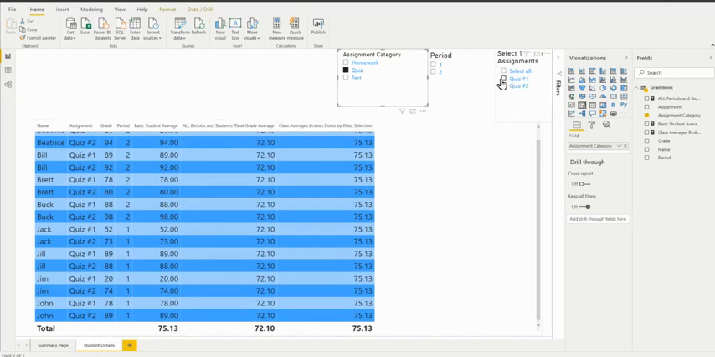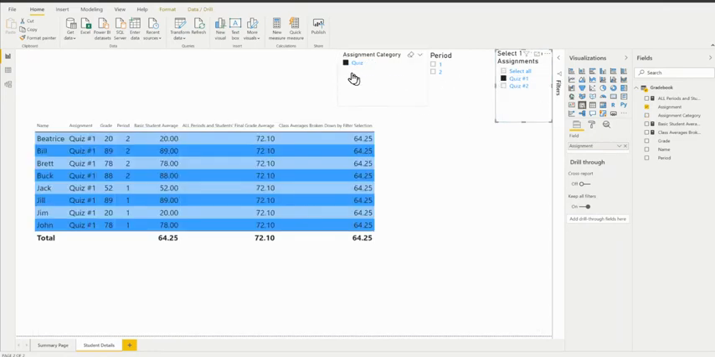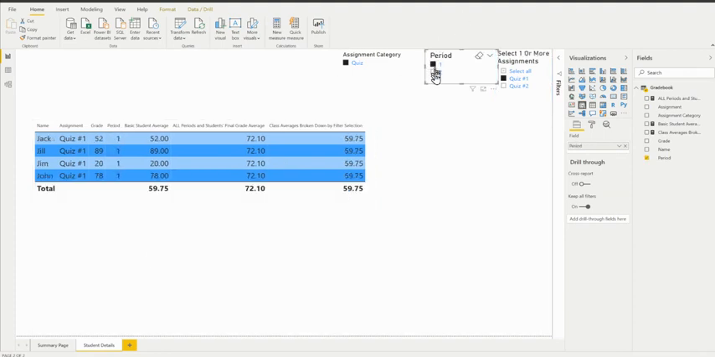Well, what about quiz number 1? So quiz number 1, we're seeing only the 64.25. And we're still seeing all of our periods, but what if I want to look at just first period? Now, first period quiz average was a 59.75. So this is where you can start looking at the data and see how it's interacting with one another, because with all selected it's going to honor all of these selections.